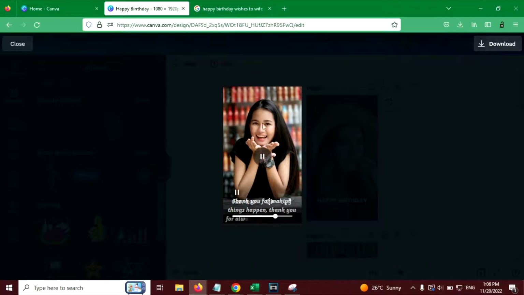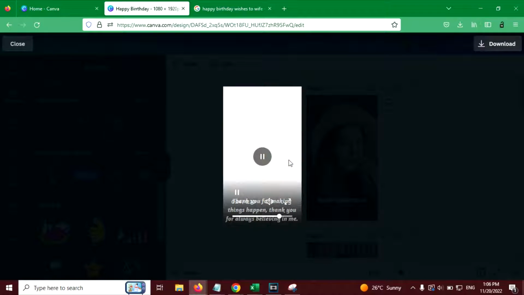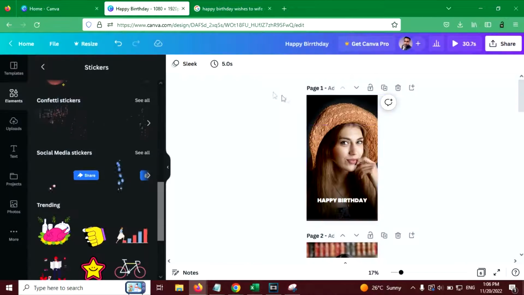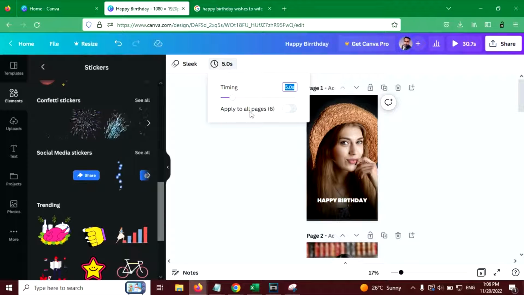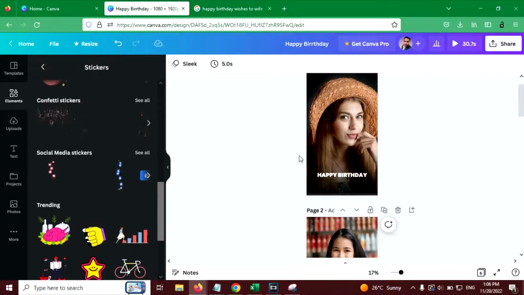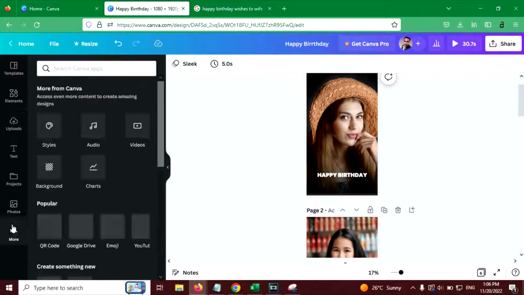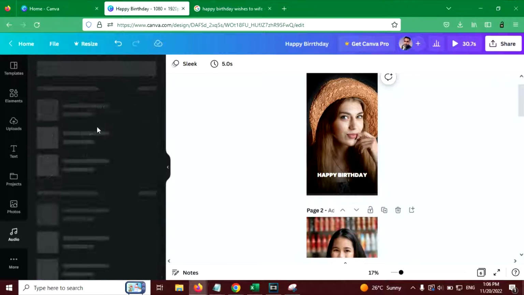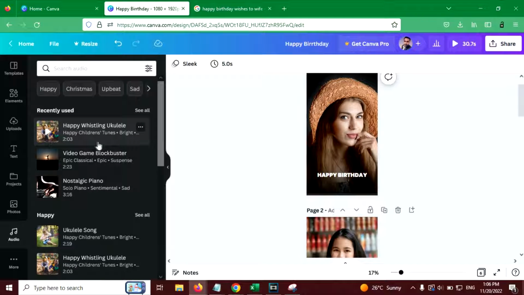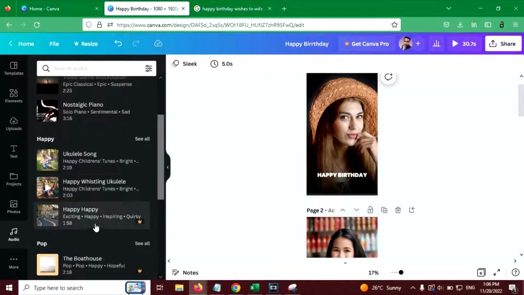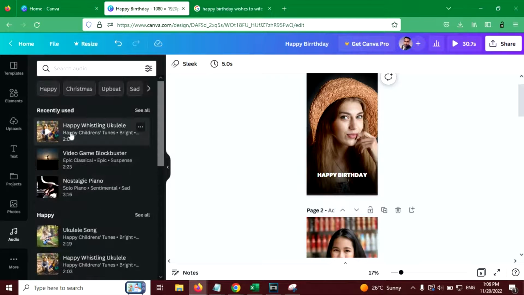You can change the timing of this video if you want. From here you can change it and apply the same timing to all pages. So without music, this video status looks boring. So let's add some music here. Click on more and audio. Let me choose this one.